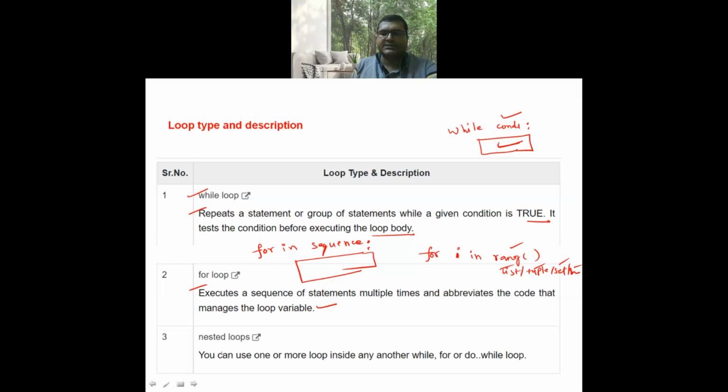The next is the nested loop. Just as a function within a function, a loop within a loop is a nested loop. Based on the application, you can apply a nested while loop or a nested for loop.